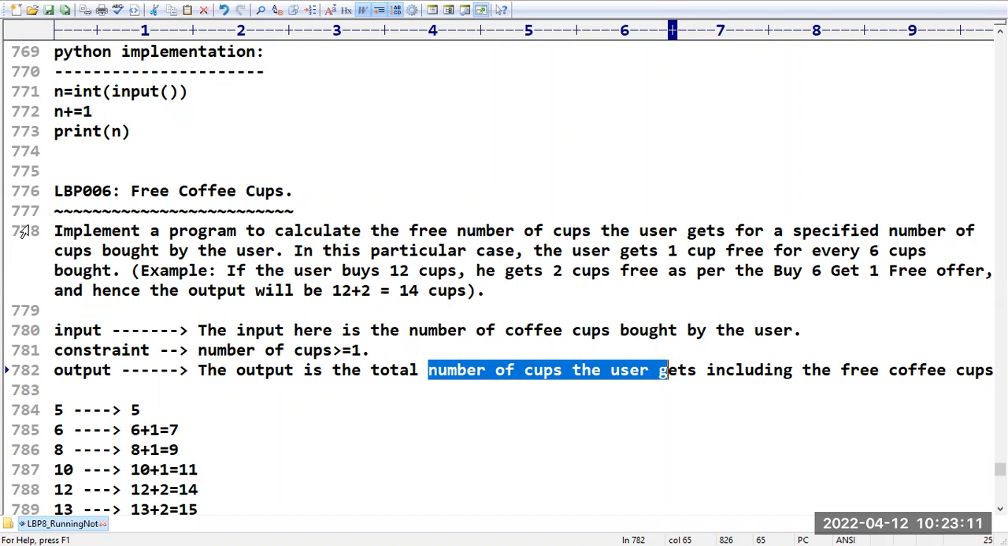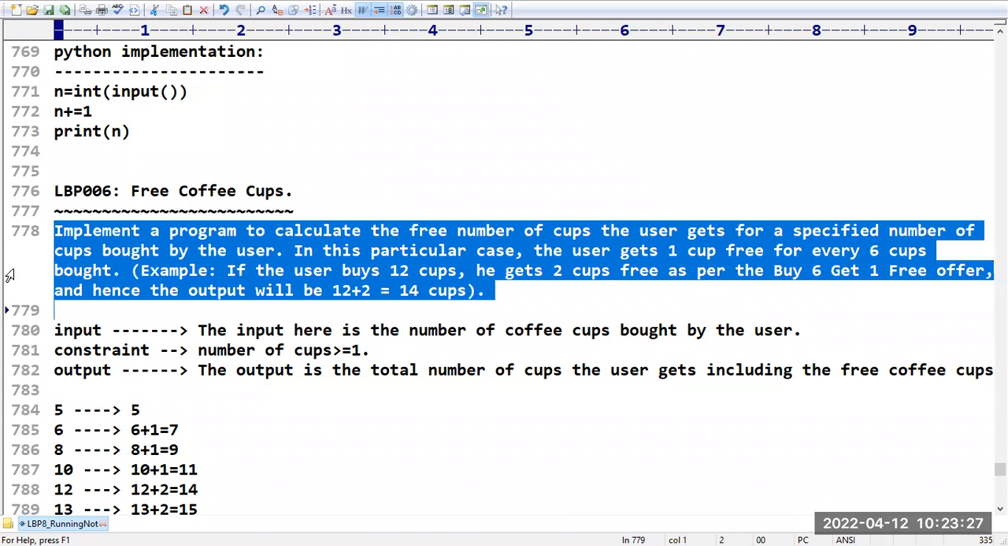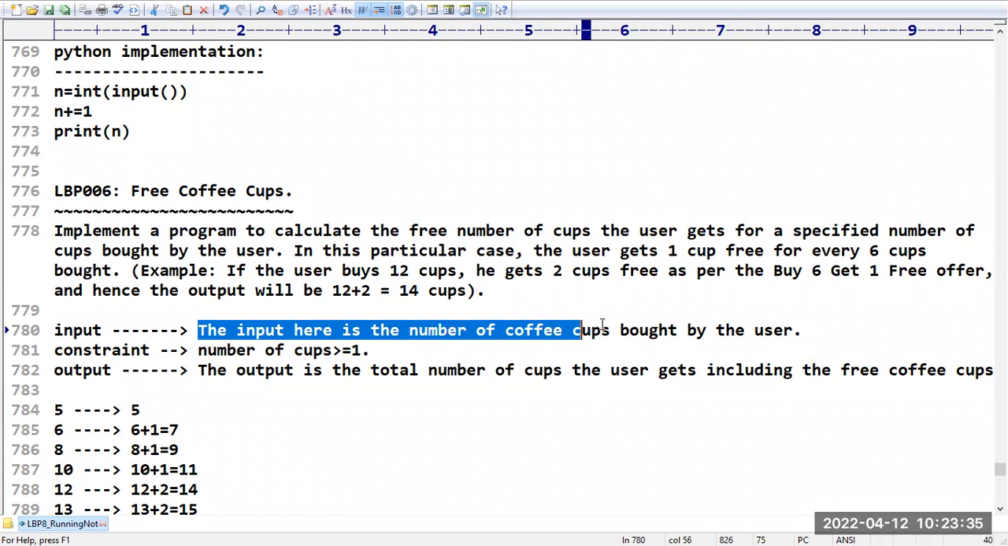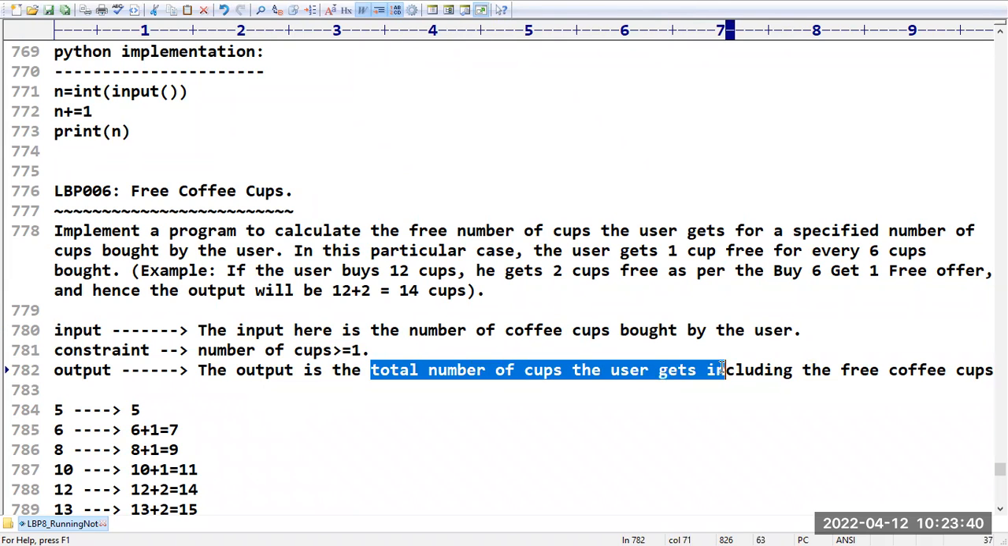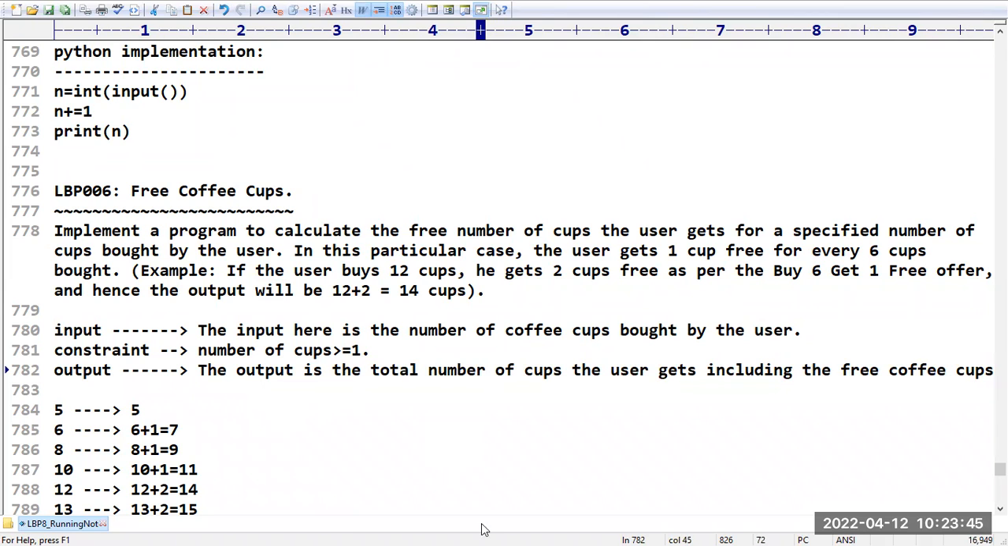See, output format you have to consider. Implement a program to calculate the free number of cups the user gets for the specified cups bought by the user. In the particular case, the user gets 1 cup free for every 6 cups bought. This is the analogy of the program. This is the statement. Input and output, why they have given? You have to understand input and output also. The input here is the number of coffee cups bought by the user. The output is the total number of cups the user gets, including free coffee cups. So you have to read the output statement also. Without that, if you write, then nothing will be there.